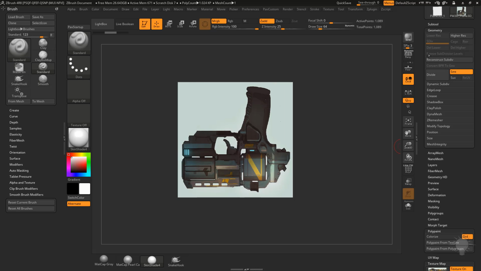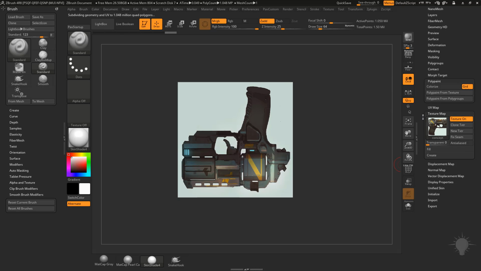So before we apply, let's go to the geometry. Let's turn off the smooth modifier so we don't get rounded edges, and we'll just hit divide. And we'll divide this plane up to get a little bit more resolution. And now when we do Polypaint from texture, it's going to apply that Polypaint. It's going to be a beautiful transfer.